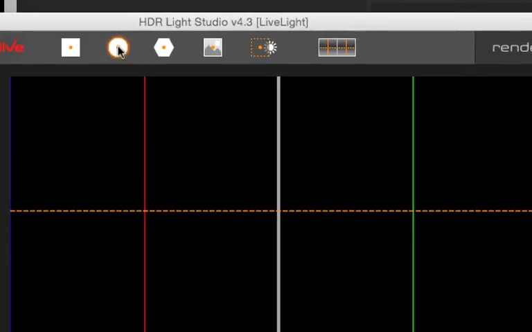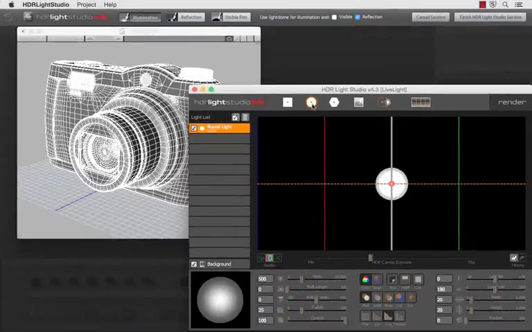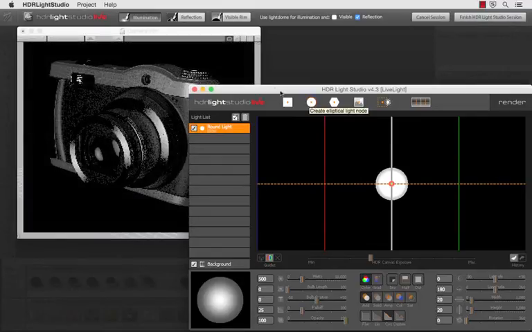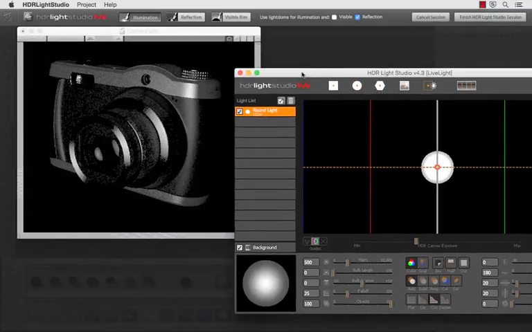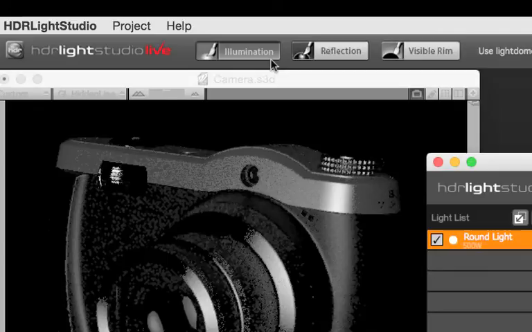Across the top of the window are the lighting options. To add a light, you just click on the shape you want to insert. I'll start by adding a round light. The buttons at the top of the window let you click directly on the model to place the selected light. In this case, the round light we just added. The option currently selected is Illumination.